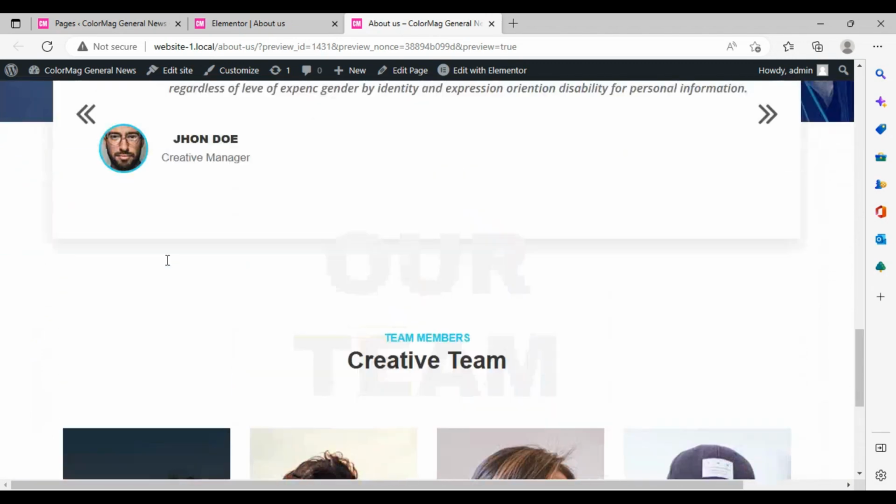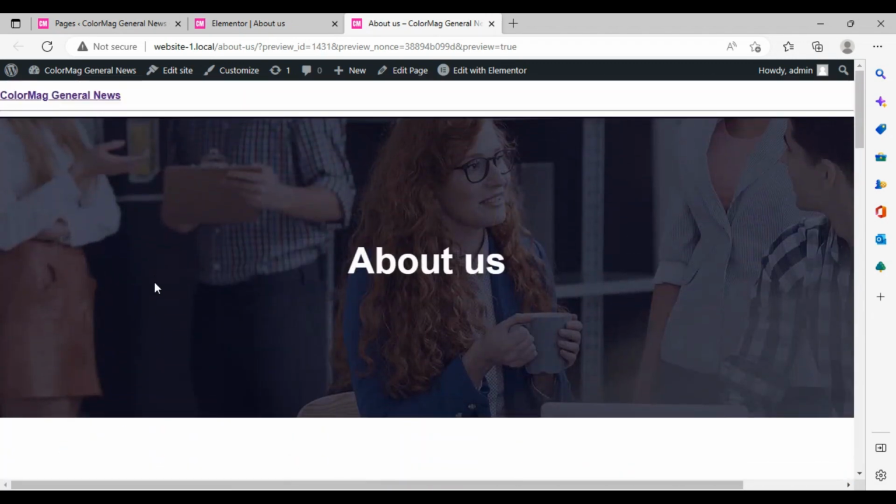Okay, our animation is working, so it's too good. You don't need to download any extra plugin for this. So this is how it works.